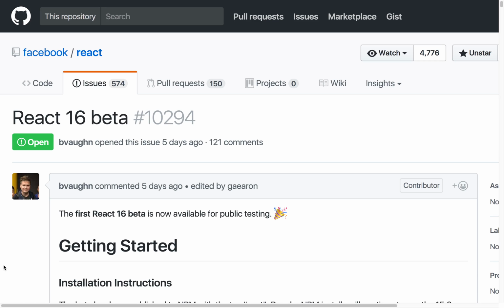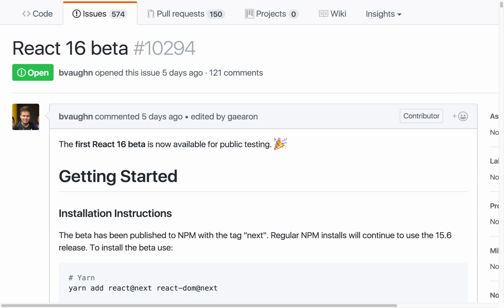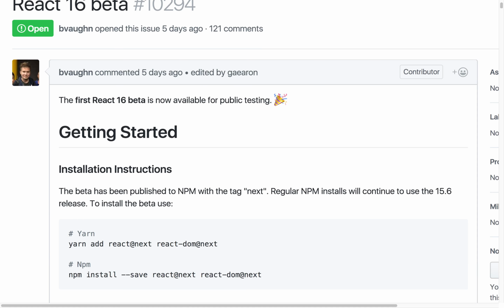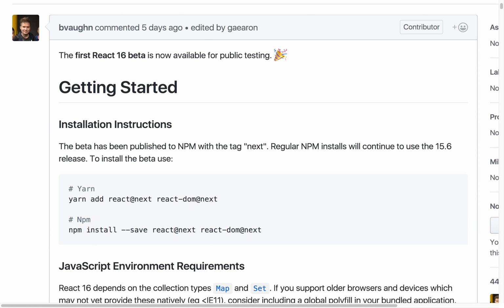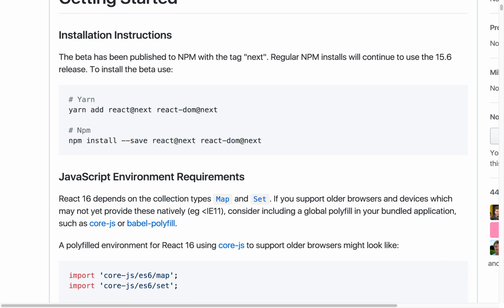This time, a serious look at React 16 beta. The details of the first beta release have been published right on GitHub as a dedicated issue. Let's take a moment to go over them. The beta version can be installed via npm as react@next package, paired with react-dom at next.